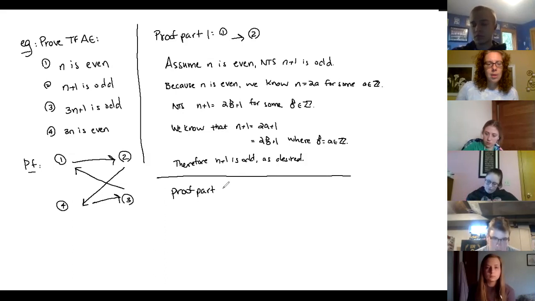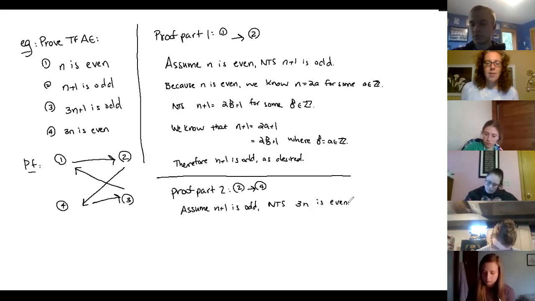So for my proof part 2, I need to do 2 implies 4. So for this one, I get to assume that n plus 1 is odd, and I need to show that 3n is even. To be clear, if I'm doing 2 to 4, I get to assume that n plus 1 is odd, and I need to show that 3n is even. Are we happy there? Okay. All right, so we'll talk through this one.